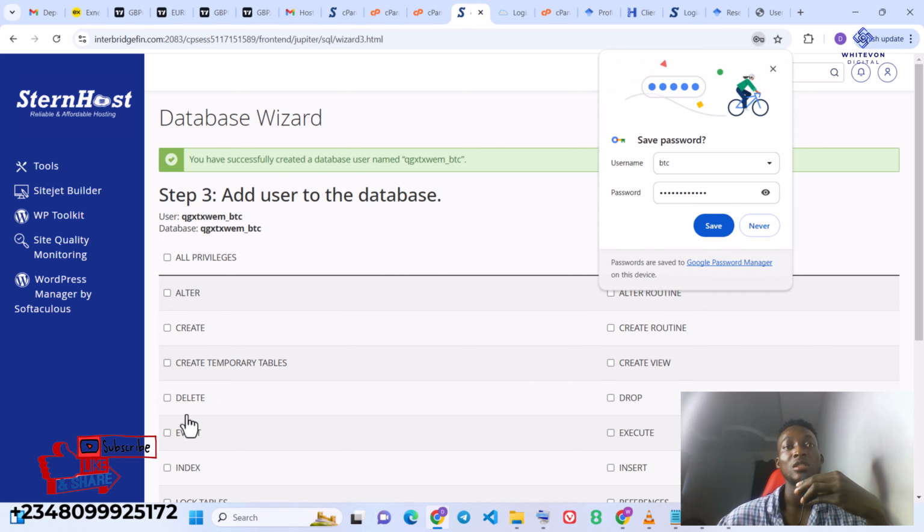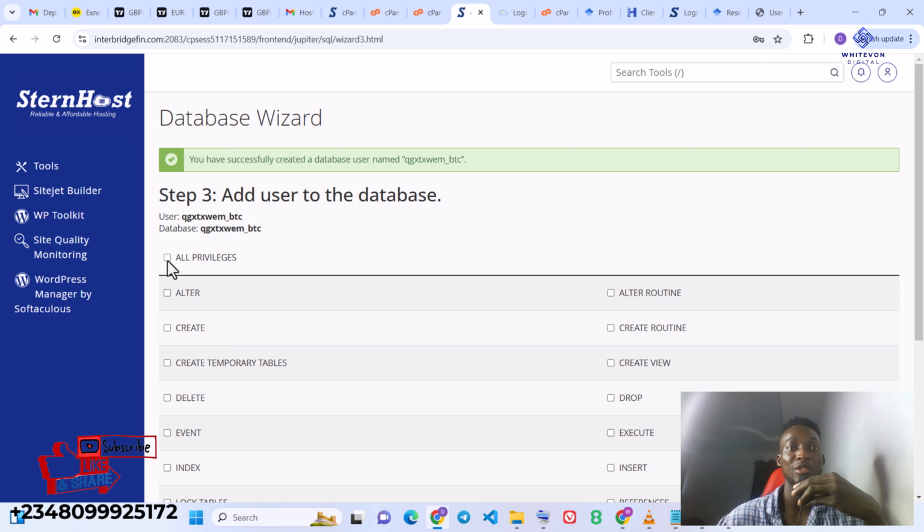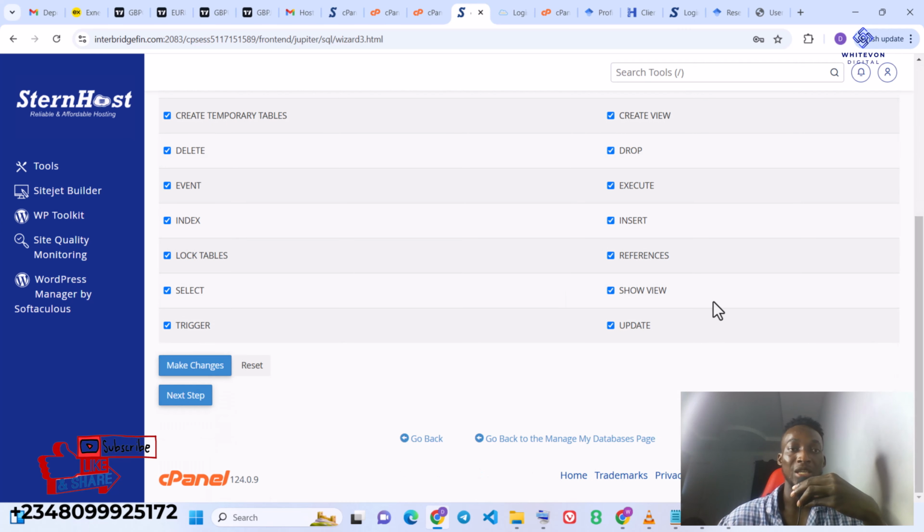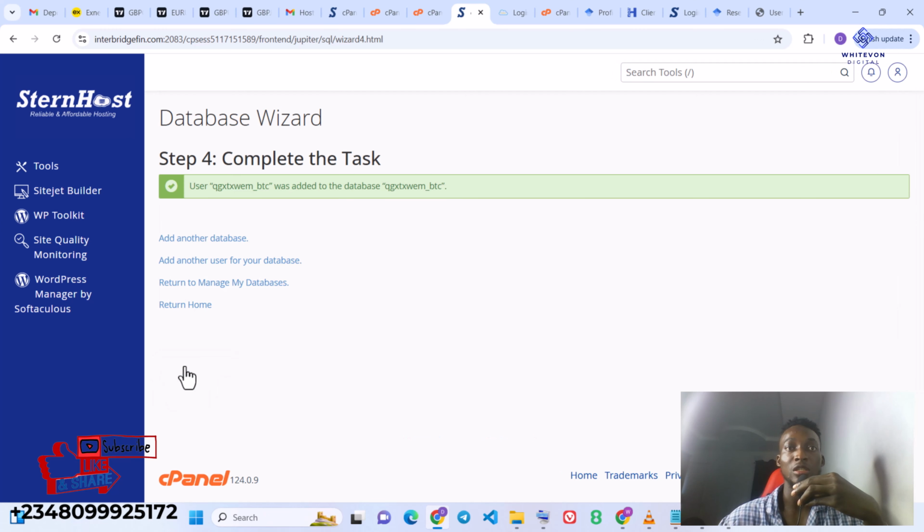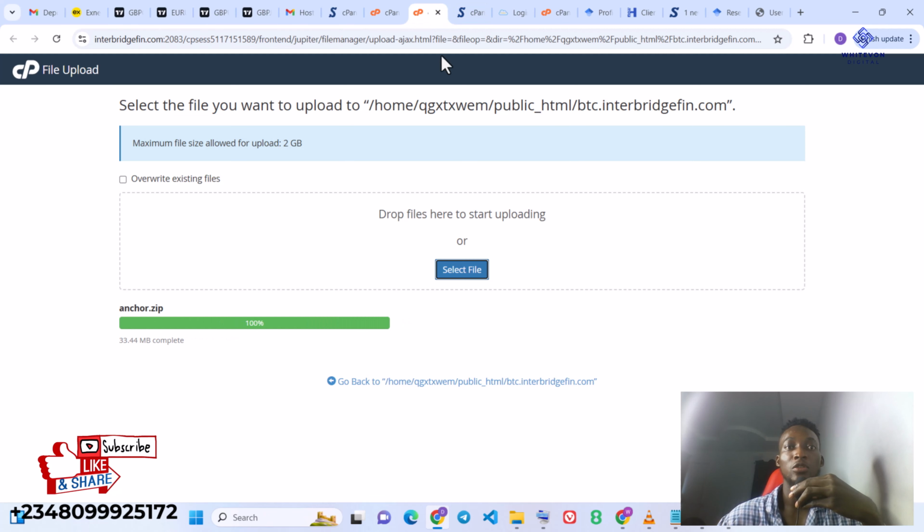If you notice, the details I use are actually the same, so that I can just paste the same details for all and not make mistakes. I'm just going to click on make changes to be able to make changes on this database, and I already allowed all privileges. I'm going to come over to the cPanel, and it says my script has successfully been uploaded or installed.